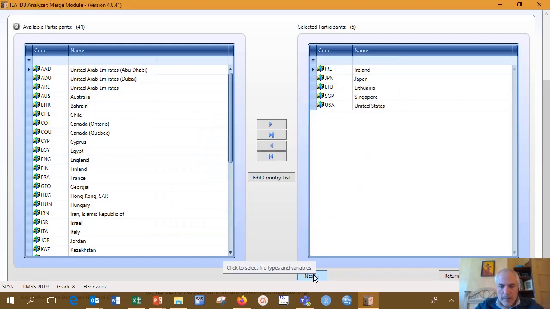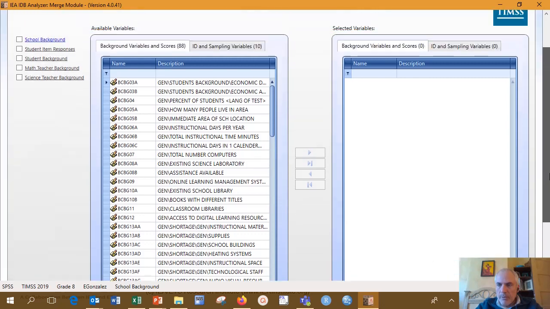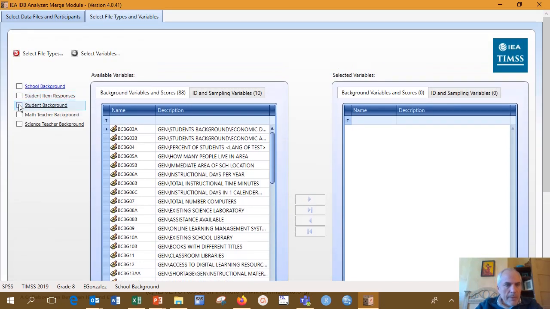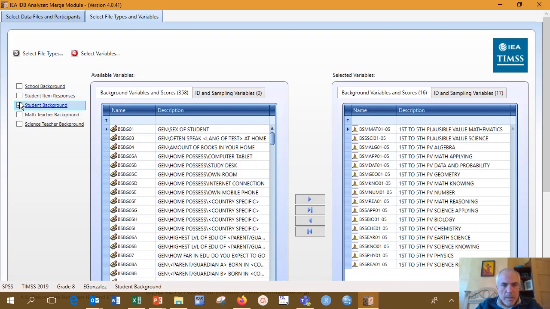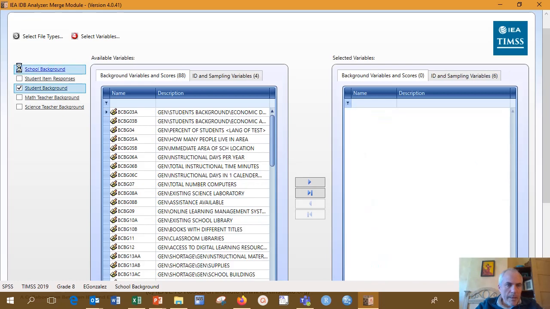In the next step, I'm going to do two things. We selected the countries. Now we want to create a file that will contain student background data, and we're going to combine it with the school background data. So I'm going to do student background. It's going to show me all the student background variables here. I'm going to move them over to the right. And then school background, and I'm going to move them over to the right.